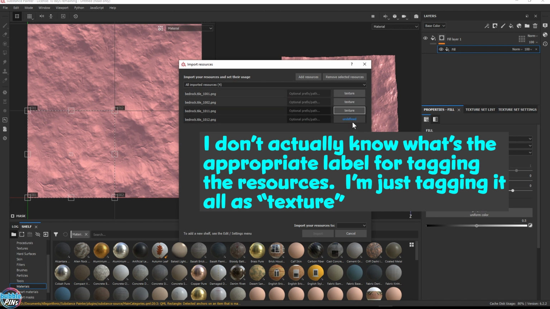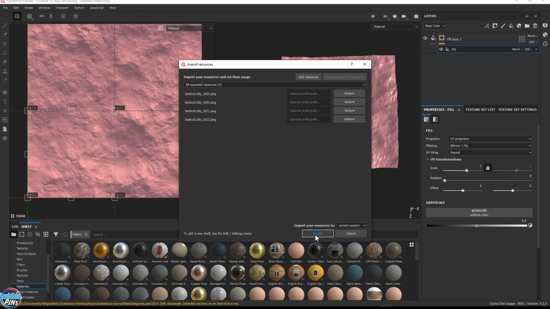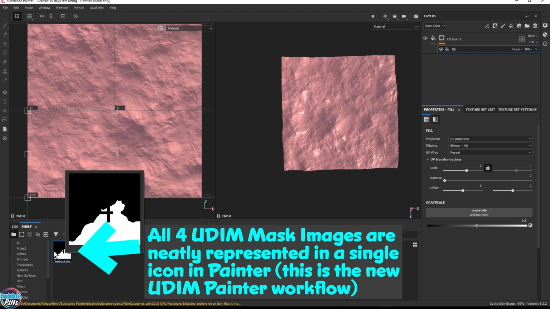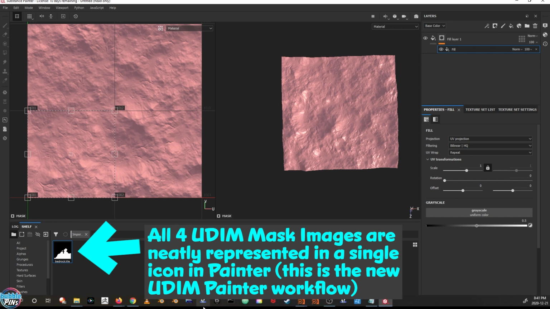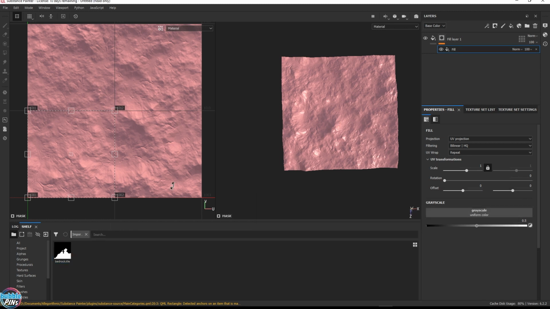Texture. Now I'm not a Painter expert. I just label them all textures and I just put them into the current session so it doesn't stick around for too long. Let's import this. And now this is the beauty of the new UDIM workflow in Painter, is that it appears as one file. One single file, 4 UDIMs. So we have 4 of them here. It appears as one file. That's so much cleaner. In the past, in the old Painter workflow, I had to do this 4 times, which was really annoying. You'll see what I mean later.